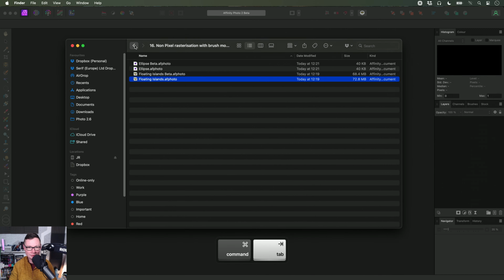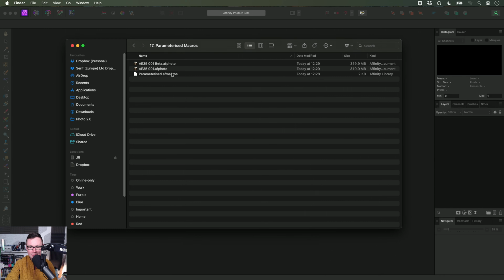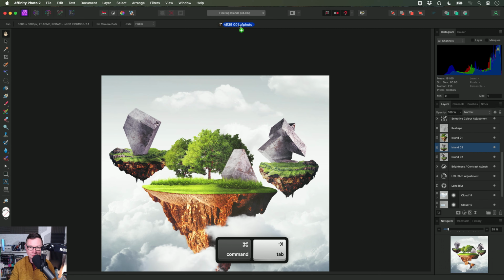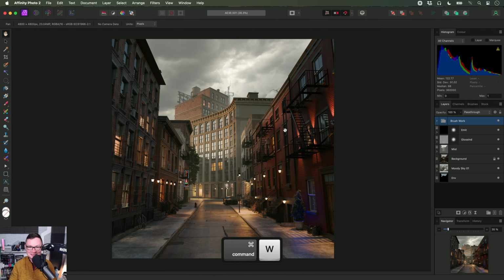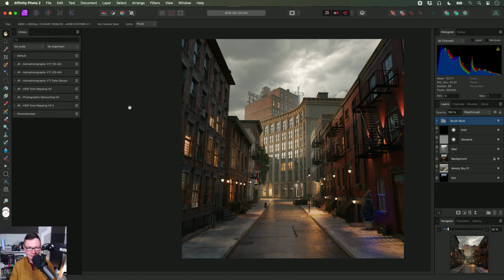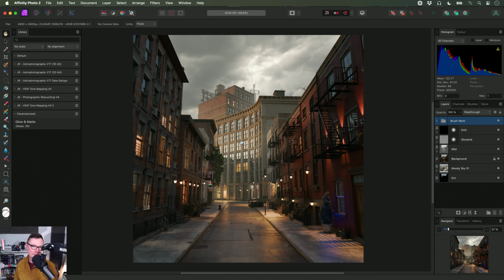Okay, some more improvements. We're getting to the end of here we are, parameterized macros. Parameterized macros no longer rasterize non-pixel layers when run. Okay, sounds a bit technical and fancy. But yeah, this is actually a really useful change. So, especially if you are authoring macros for other people to use, and you want to give them parameters or controls on screen. Okay, so let's say I run this macro on a background pixel layer.